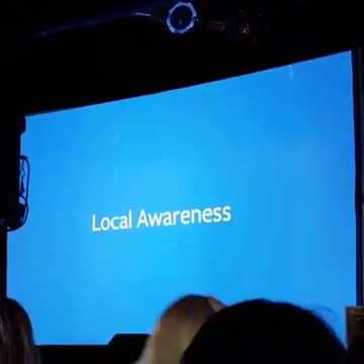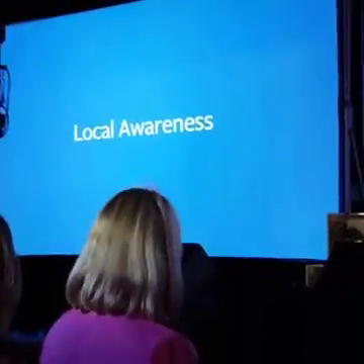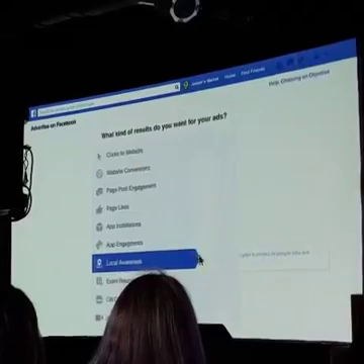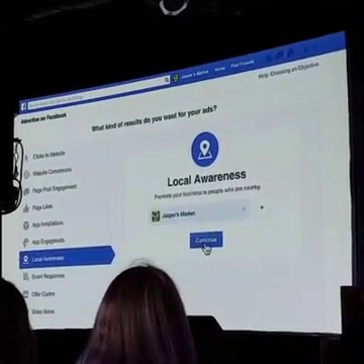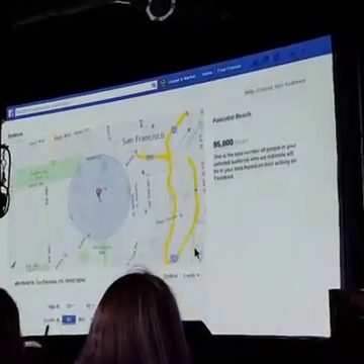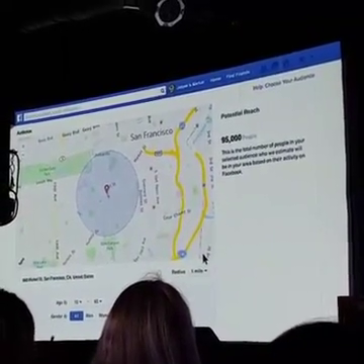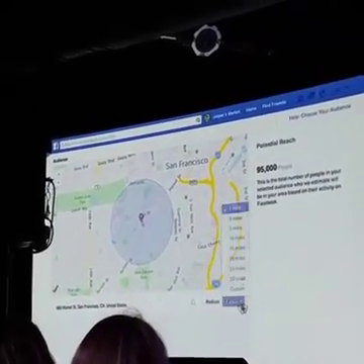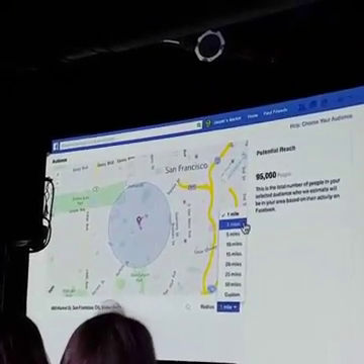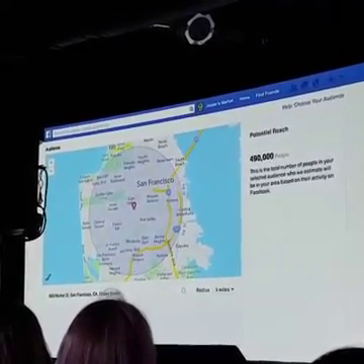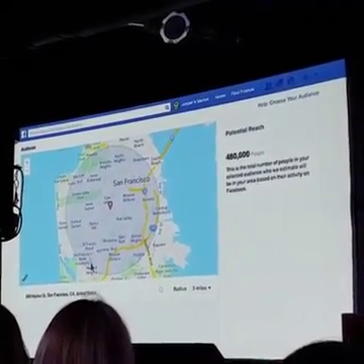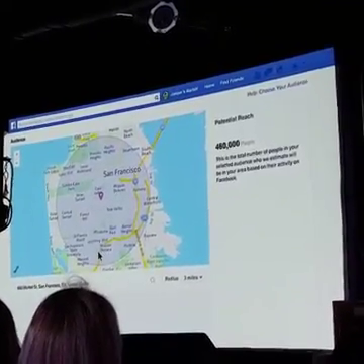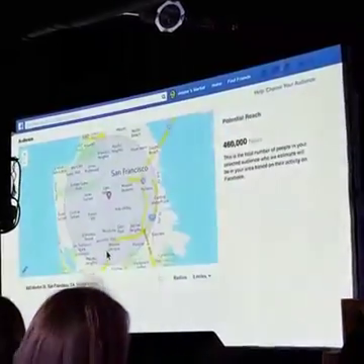With a local awareness ad, you can easily reach people in the area around your business, so they'll have you in mind when they're nearby. To create your ad, just select Local Awareness and select your business page. Automatically, we'll show your business address on a map based on the address info you entered on your page. You'll see a default radius of 1 mile around your business, but you can easily adjust the radius in the drop-down menu. Next, select the age and gender of the potential customers you want to reach. When you've selected a radius and audience, we'll show you an estimate of how many people may see your ad.